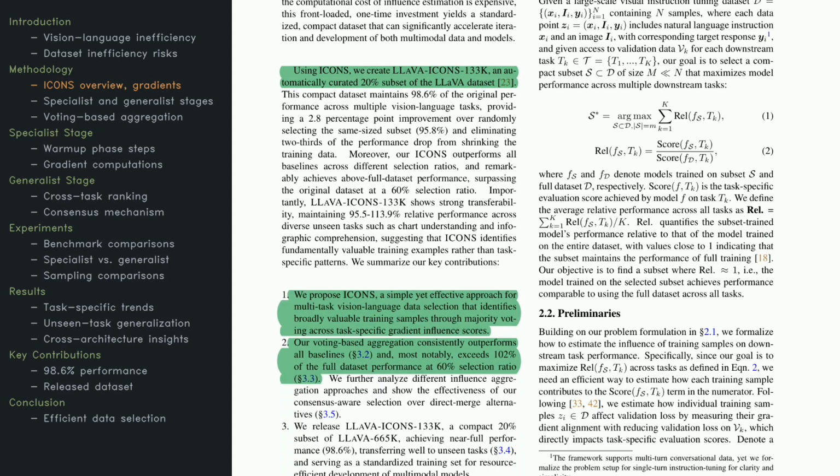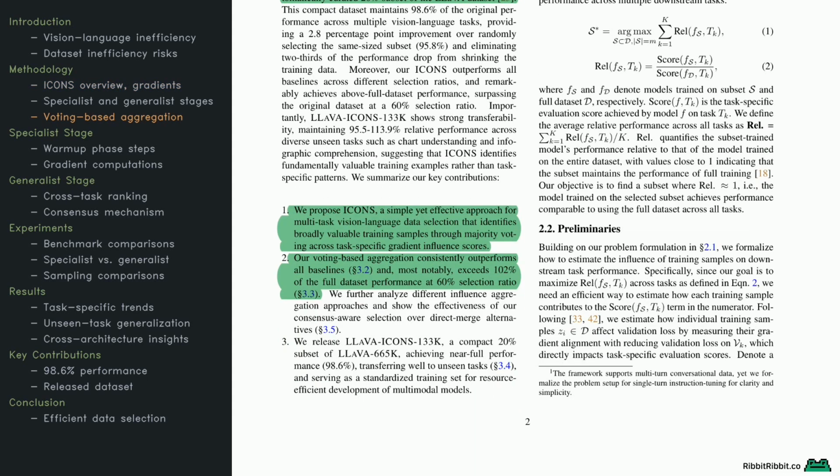Here, we see the main contributions of ICONS and the framework for estimating data influence. The standout feature is the voting-based aggregation that puts a spotlight on training samples with broad value. ICONS consistently outperforms other data selection approaches, and at a 60% selection ratio, it can even surpass the full dataset's performance. The LLaVA-ICONS-133K dataset, built using this approach, is much smaller than the original, but keeps almost all the performance. It even does well on unseen tasks, making it handy for efficient multimodal training.